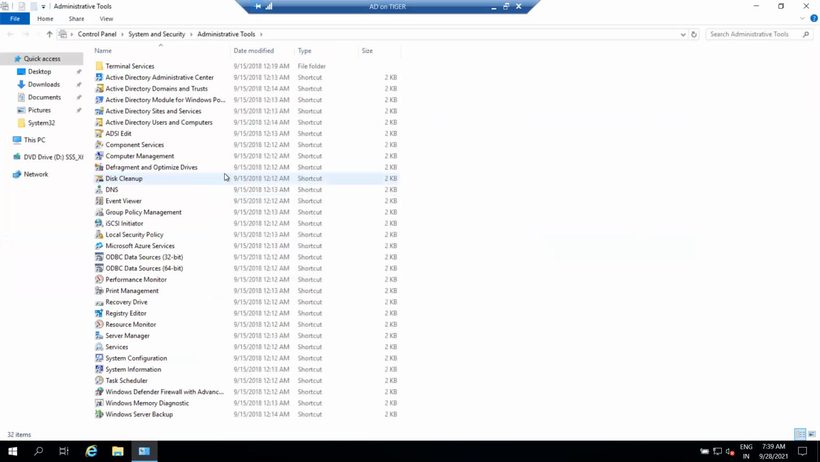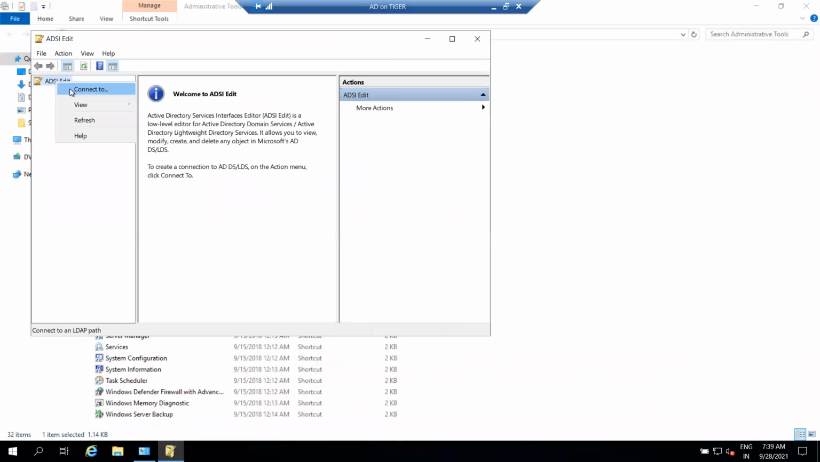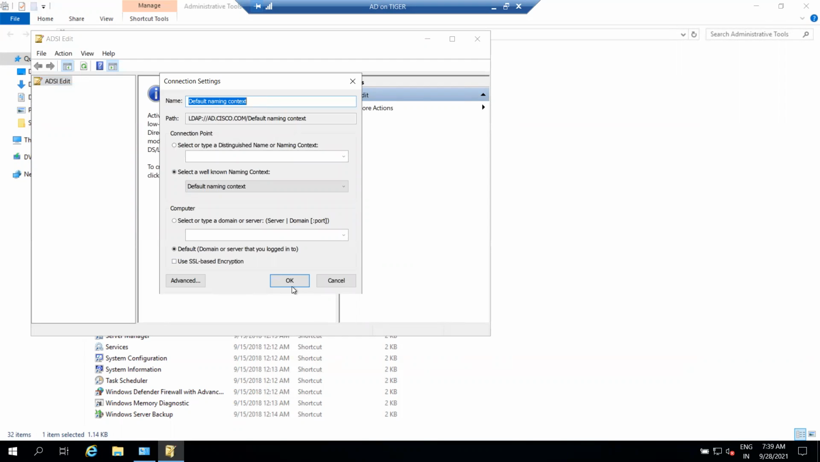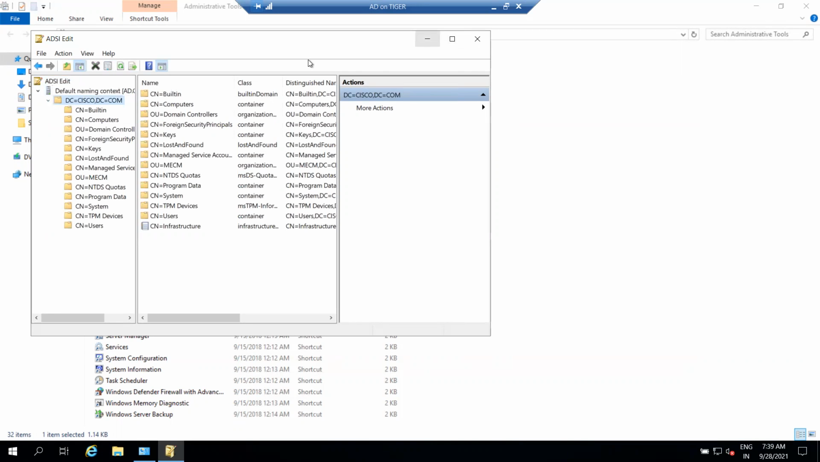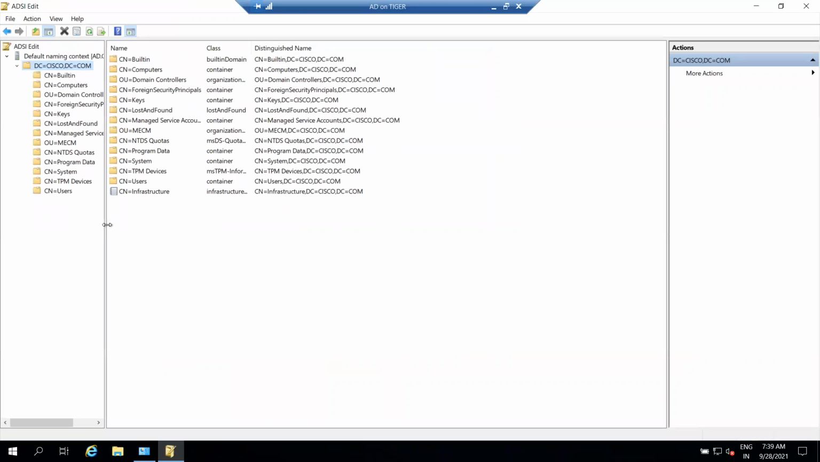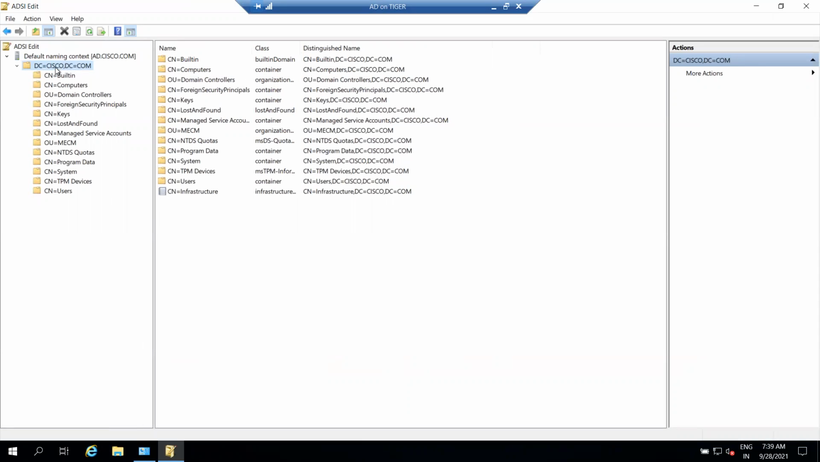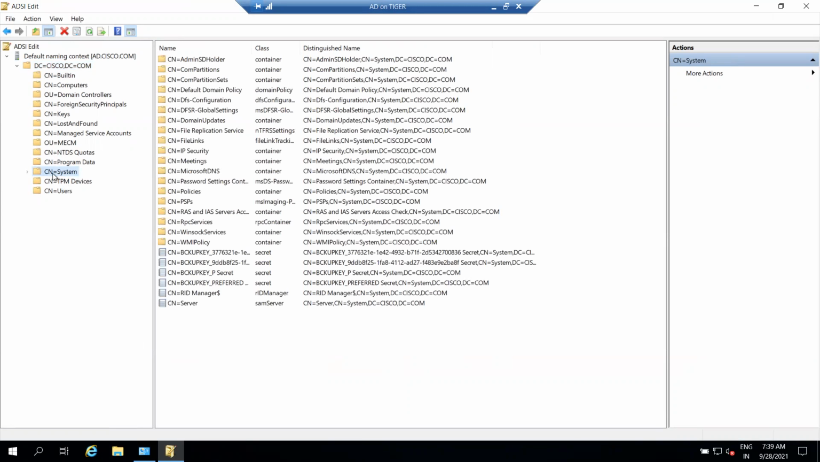Go to Windows admin tools, and there is an option for ADSI Edit. Right click on this and click on connect to. You will have to choose the default naming context. Just expand this. In this path we have to find system, CN equals System. There is a container, and under this container we will have to create a new container with the name System Management. So right click on this, click on new, and click on object.